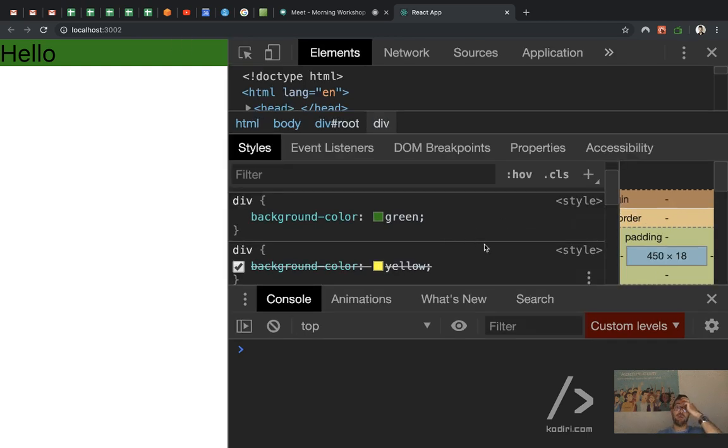Yeah? However, look at what happened with the yellow. It's a strike through. You see? That means it doesn't apply. That's the way the browser is telling you, hey, you tried to set the background color to yellow, but in reality, that didn't work because something else is changing that property. Can anyone tell me what will happen if I disable, if I click on that checkbox? What will be the background color?